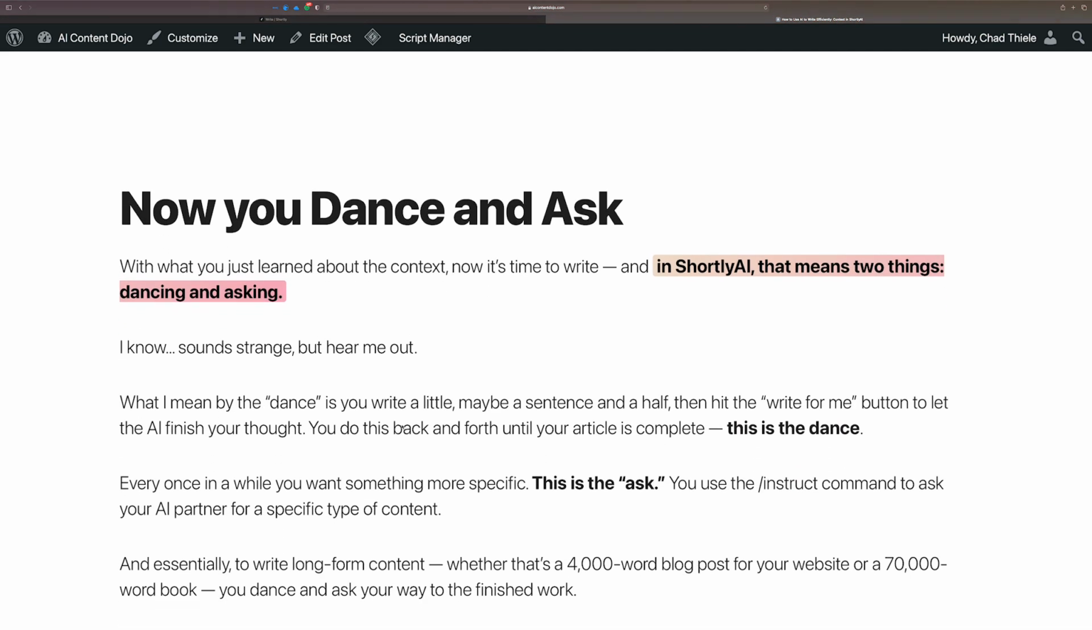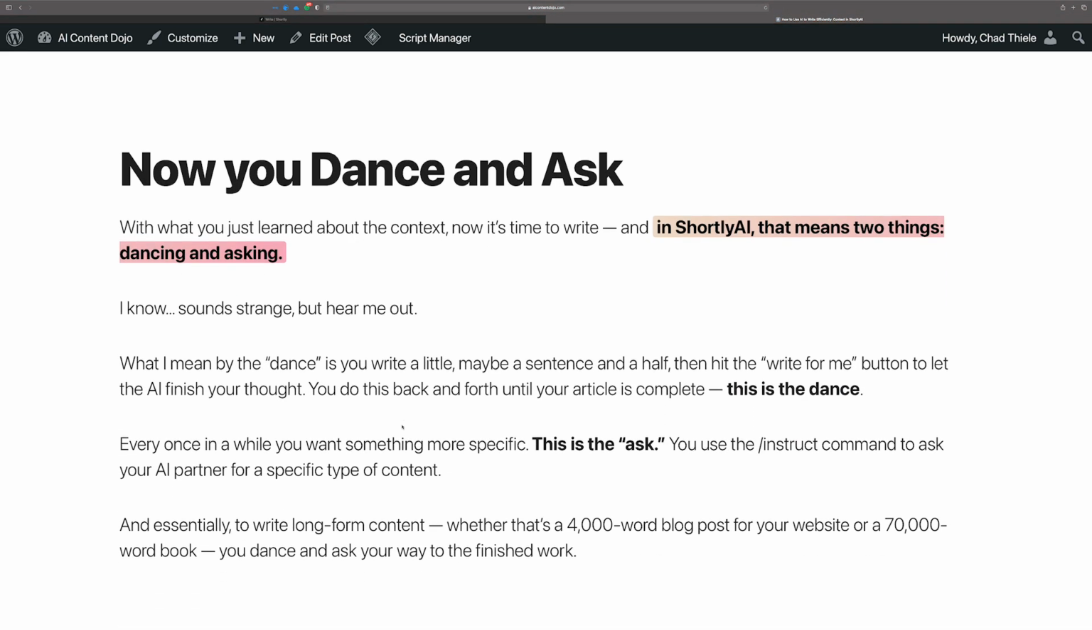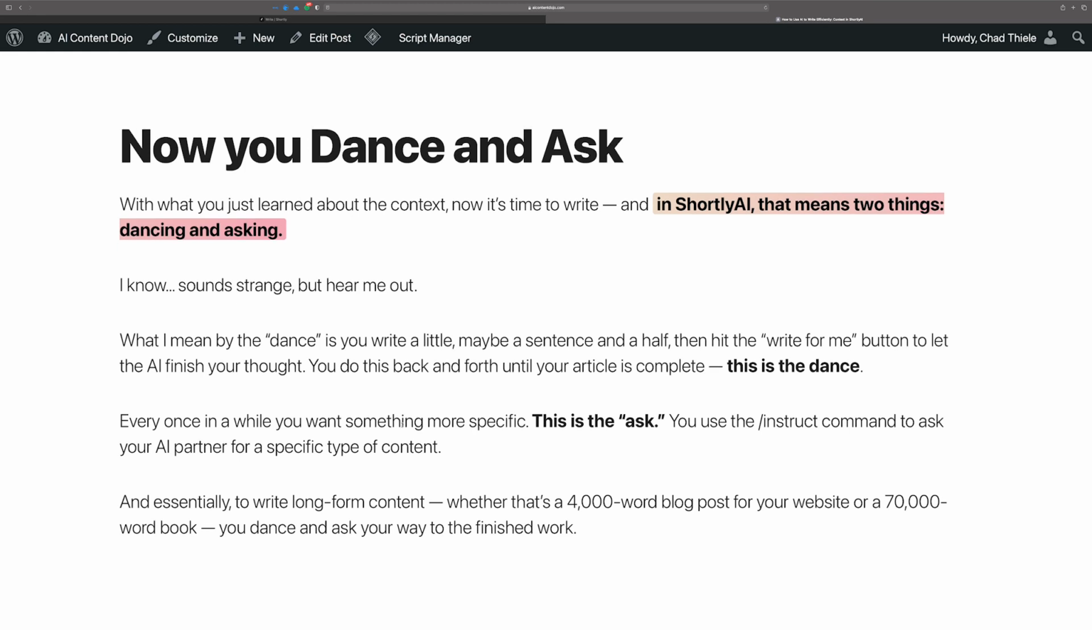Now, how do you do that? You dance and you ask. So in Shortly, dancing and asking is what I mean by that. I know it sounds strange, but by dance, I mean that you write a little bit, maybe a sentence and a half or so, and then you hit that write for me button to let the AI finish your thought. And you do this back and forth until your article is complete. That's the dance. And every once in a while, when you want something more specific, this is the ask. That's when you use the instruct command. You turn to your AI partner and ask for a specific type of content.